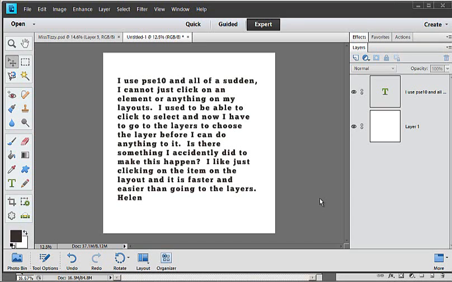Dear Hummy, I use Photoshop Elements 10, PSE 10, and all of a sudden I cannot just click on an element or anything on my layouts. I used to be able to click to select, and now I have to go to the layers to choose the layer before I can do anything to it. Is there something I accidentally did to make this happen?